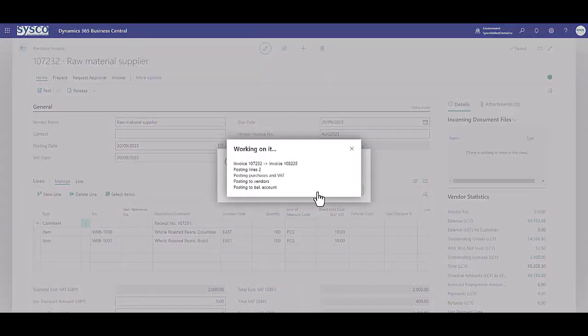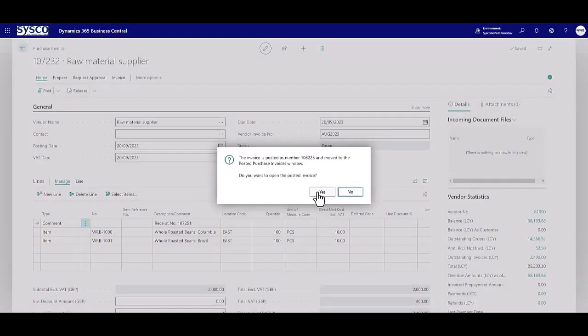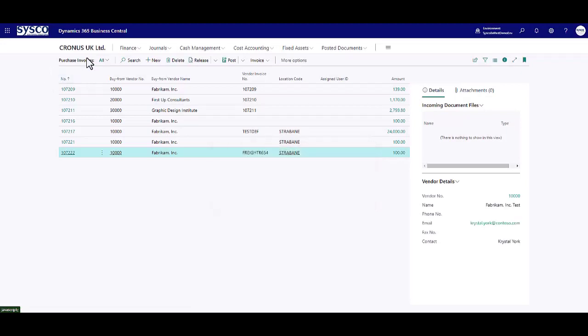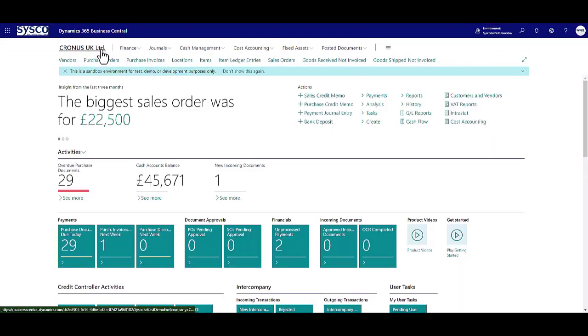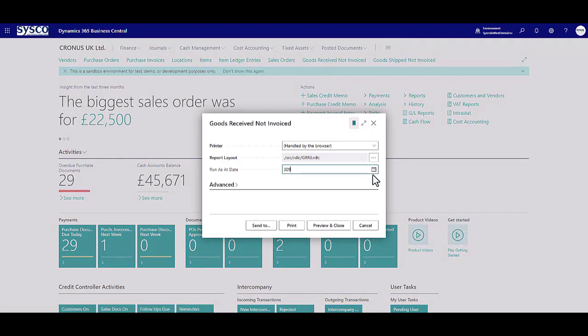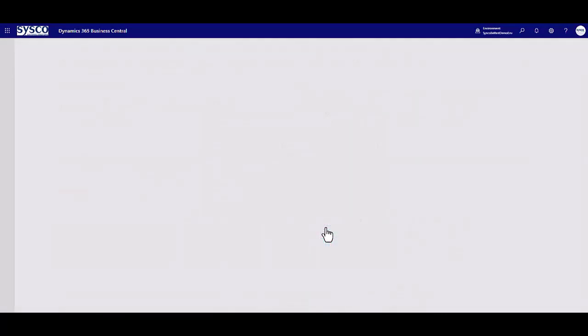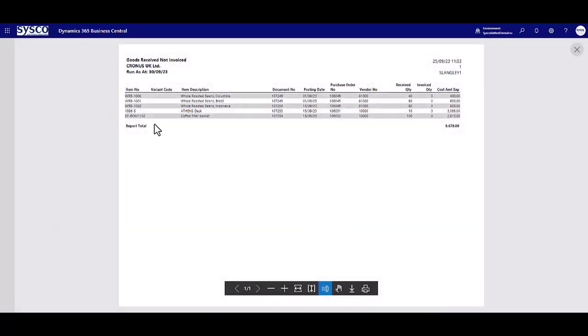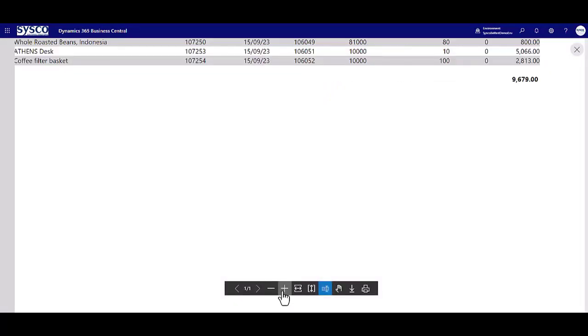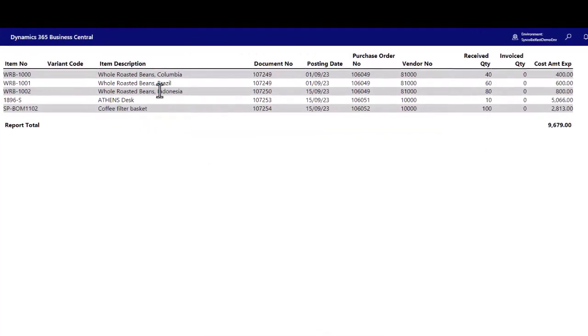Once that's posted, we'll go back and run the goods received not invoiced report again for the same date. But this time, because we're running it as the 30th, those purchase orders should have disappeared. So if we put it in again as the 30th of September, you'll notice now that there's a lot less information on the report because some of the receipts have been invoiced.